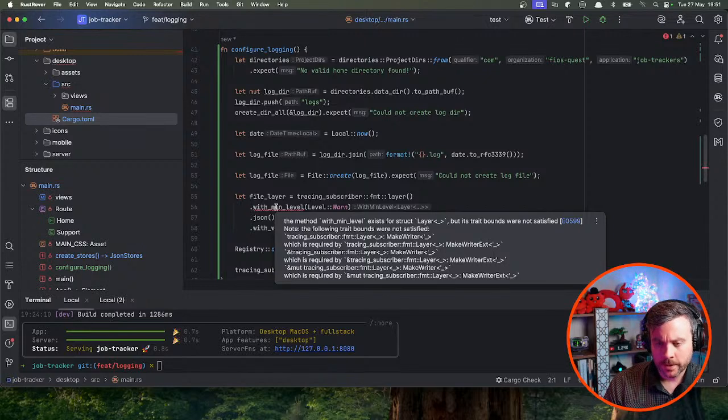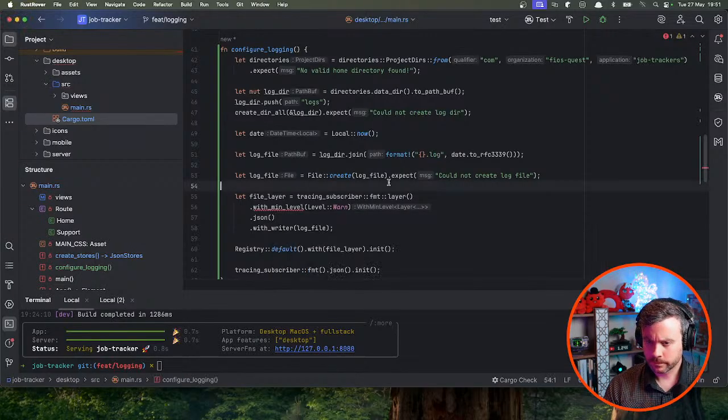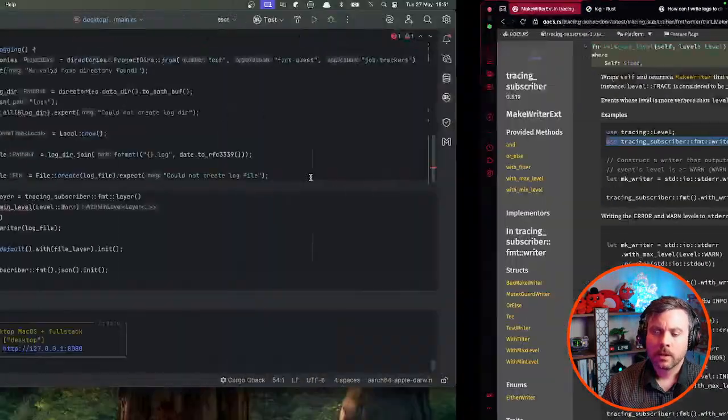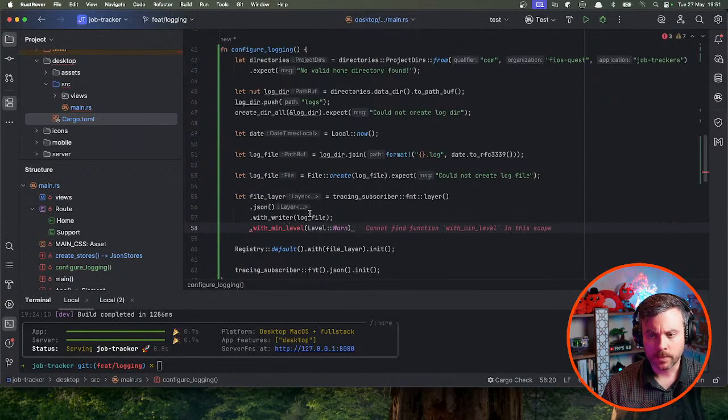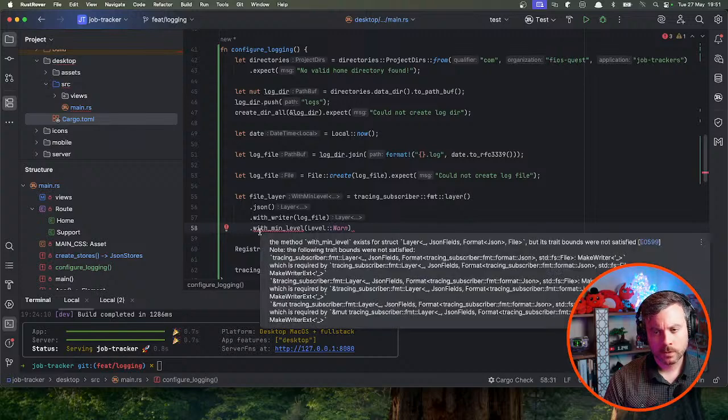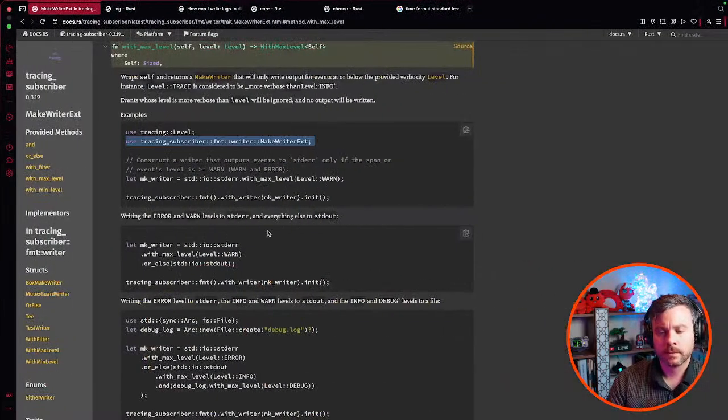So the second two errors here are just basically saying that the reference and mutable reference types for this also aren't satisfied. So we need to make it be a make writer. Oh, maybe. No, it wouldn't be that stupid, would it? I mean, it could be. No. Make writer.